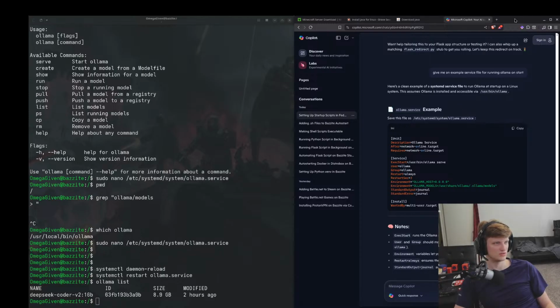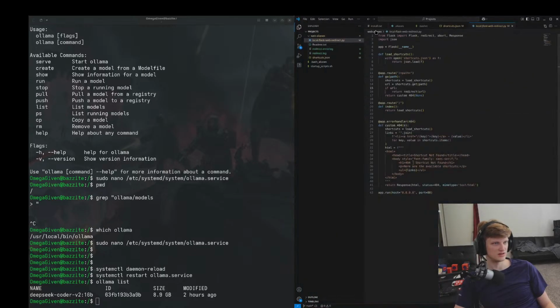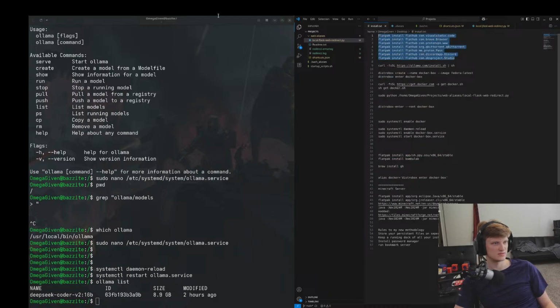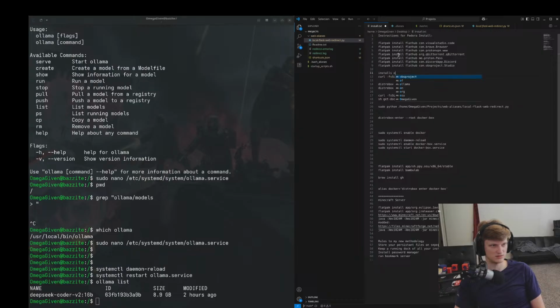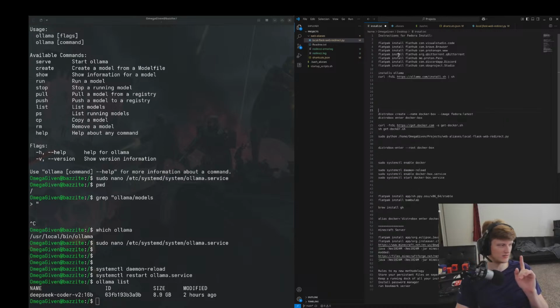We want to throw into here my install stuff. So this is my Flatpak to install things. Here, let's pretty this up a little bit. Instructions for Fedora install. So we got all these Flatpaks. Installs Ollama. Create distribution box. That stuff is still not worked through. I need to figure out how Docker works.